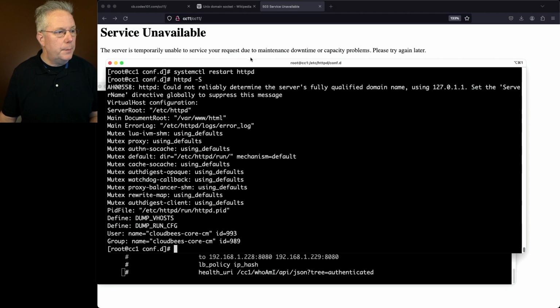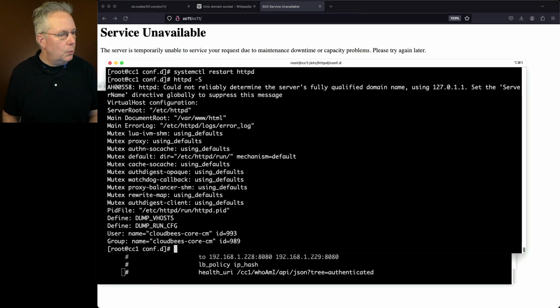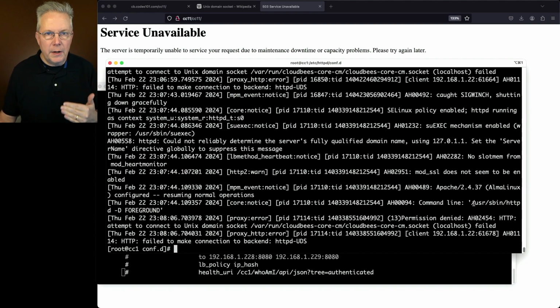So let's go ahead and go back up here to our browser. We'll refresh this and we're still getting a 503. Now if we double check our error log file, what we're going to see is that we're still unable to connect to our socket. So at this point, because we're running on Alma Linux, SELinux is enabled. So there is a configuration that we need to make for SELinux.